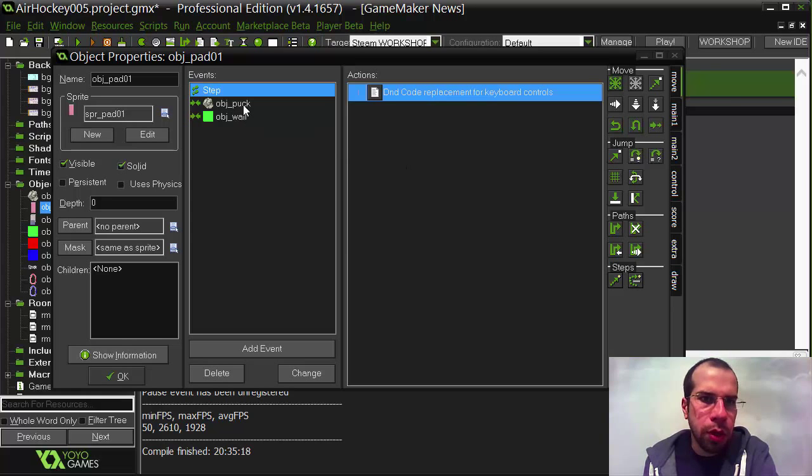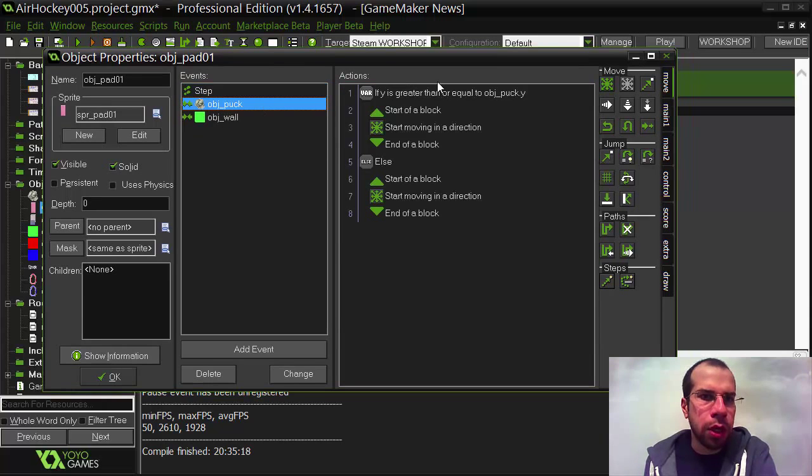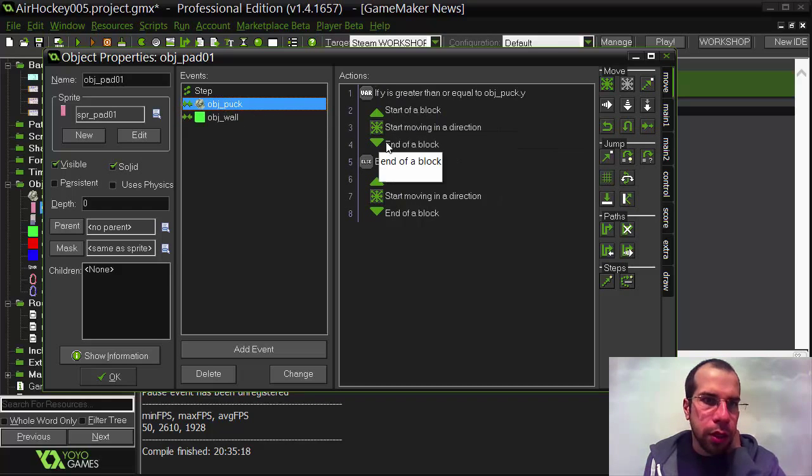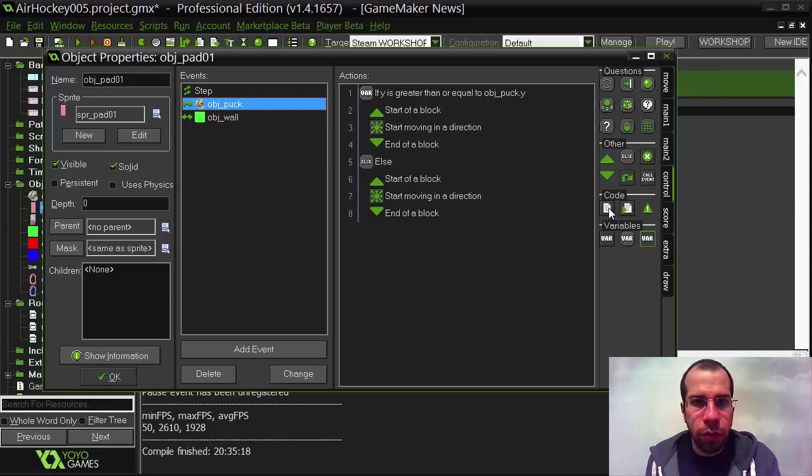Okay, so the first place that we want to go to is the obj_puck, which is inside of pad 01, but we want to go into the collision. And we've got this code here, which is basically if our y is greater or equal to the puck, this is like doing our little bouncing off the object. On the wall we've basically got the same thing. It does almost the same thing, so we probably don't need that bit there. So we're in the puck, and we're going to replace this drag and drop stuff with code.